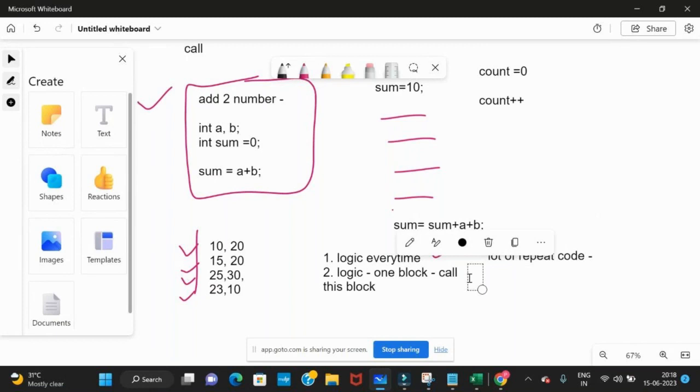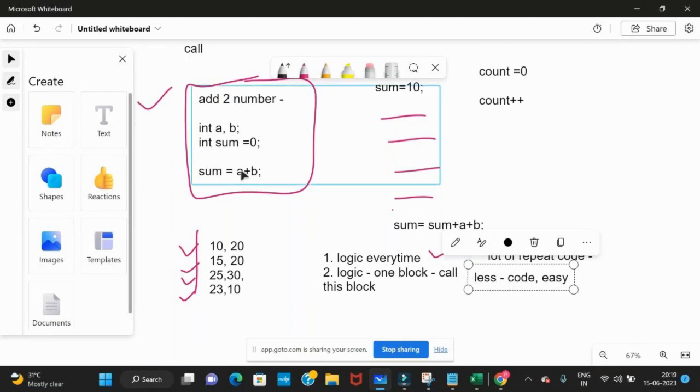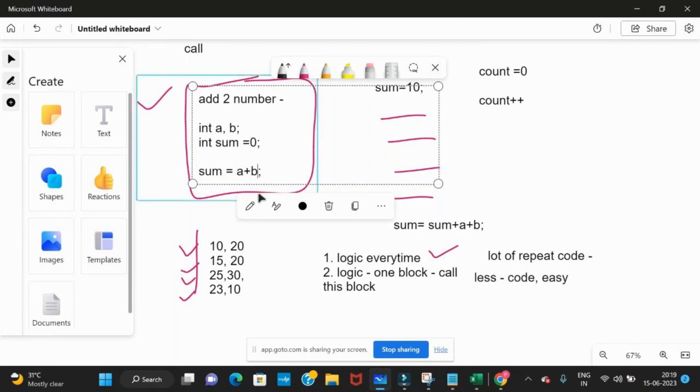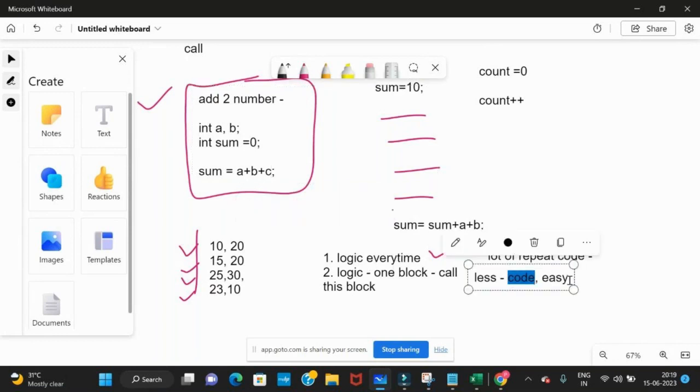With the second way, you write a block and call it, you will have less code to write, and you will have an easy mechanism entirely. Like you are in need to change the logic. Suppose you want to add three numbers now, you can simply add one more variable here, plus c, and your logic is correct. Like you are able to update it. Otherwise, if you are writing the logic every time in this way, you have to change it in 100 places, or maybe more than 100 places. It is not easy. So it is easy to maintain or easy to update.